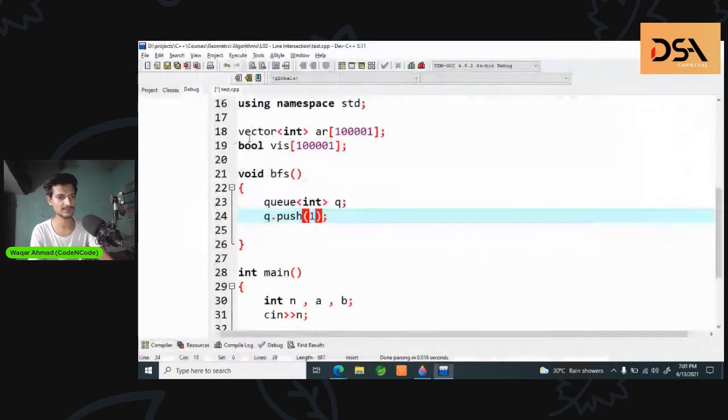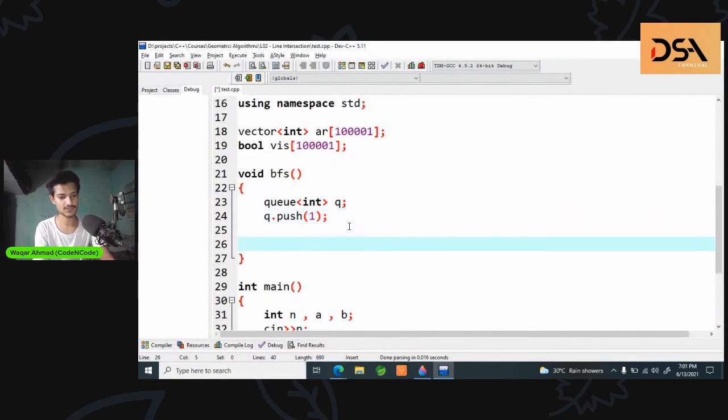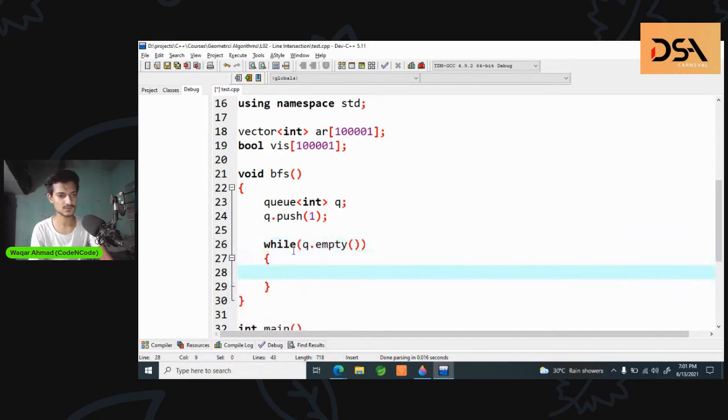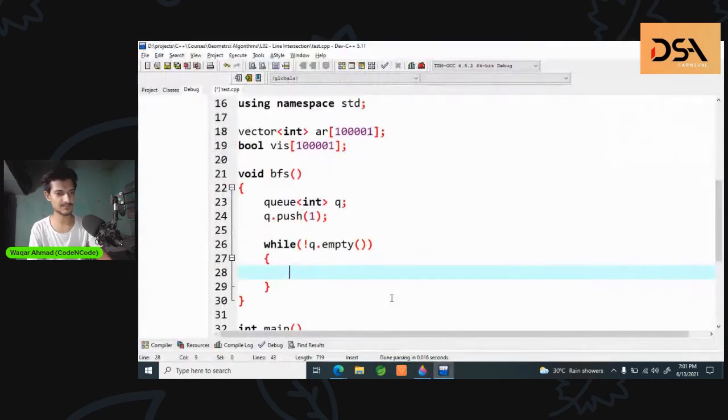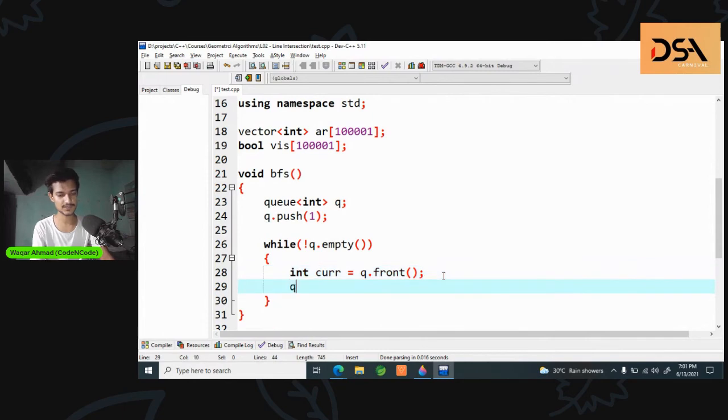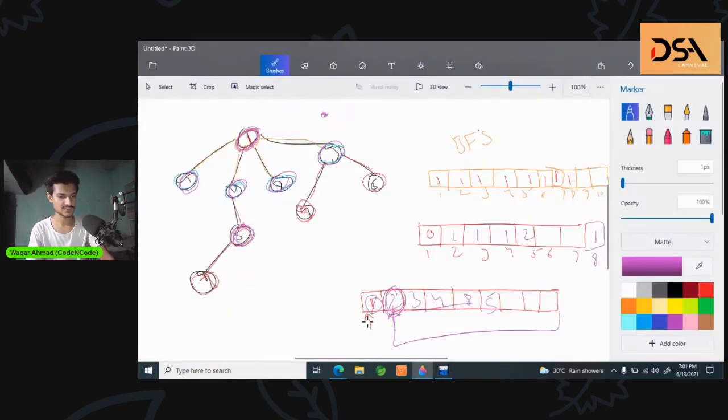and I need to find out the distance of every other node from node 1. Okay, so after that, while the queue is not empty, process. What you would do, you would always take the element which is at the beginning. So current node equals queue dot front, and after that you will remove that element from the front. Okay, process this and remove it.